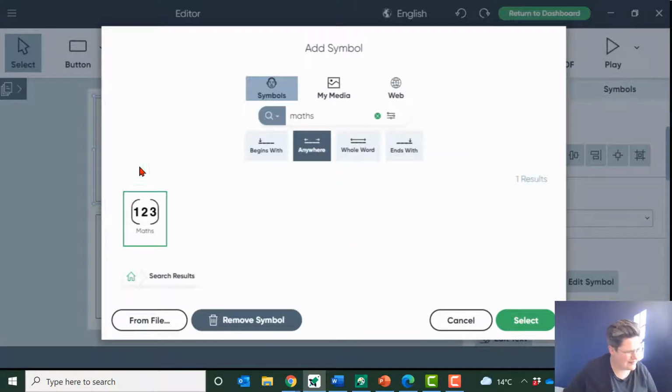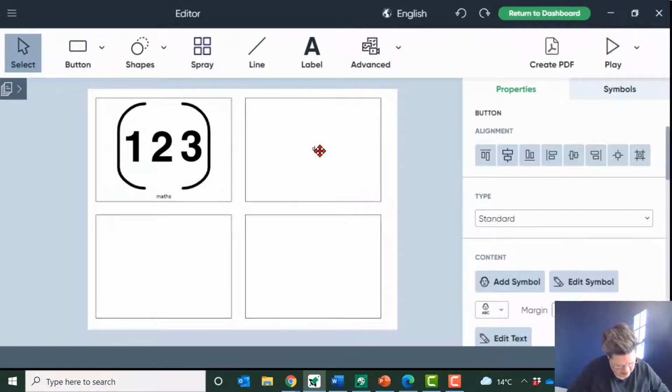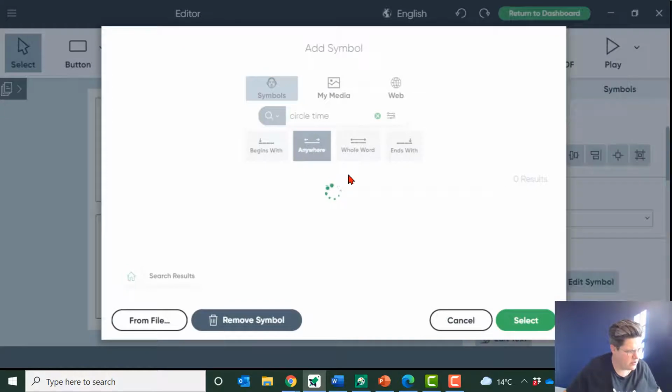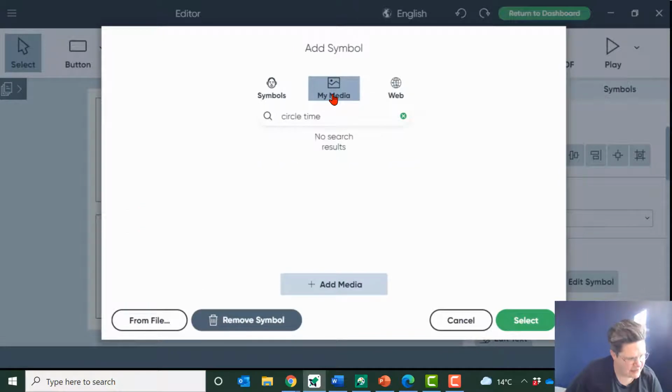So let's just go back to this maths example. I'm just going to go for this symbol, and then I'm going to press select. Now the next one, let's do circle time. Let's say this time, instead of a symbol, I wanted to maybe use a photograph of circle time happening in our classroom. So up here what I can do is select my media.